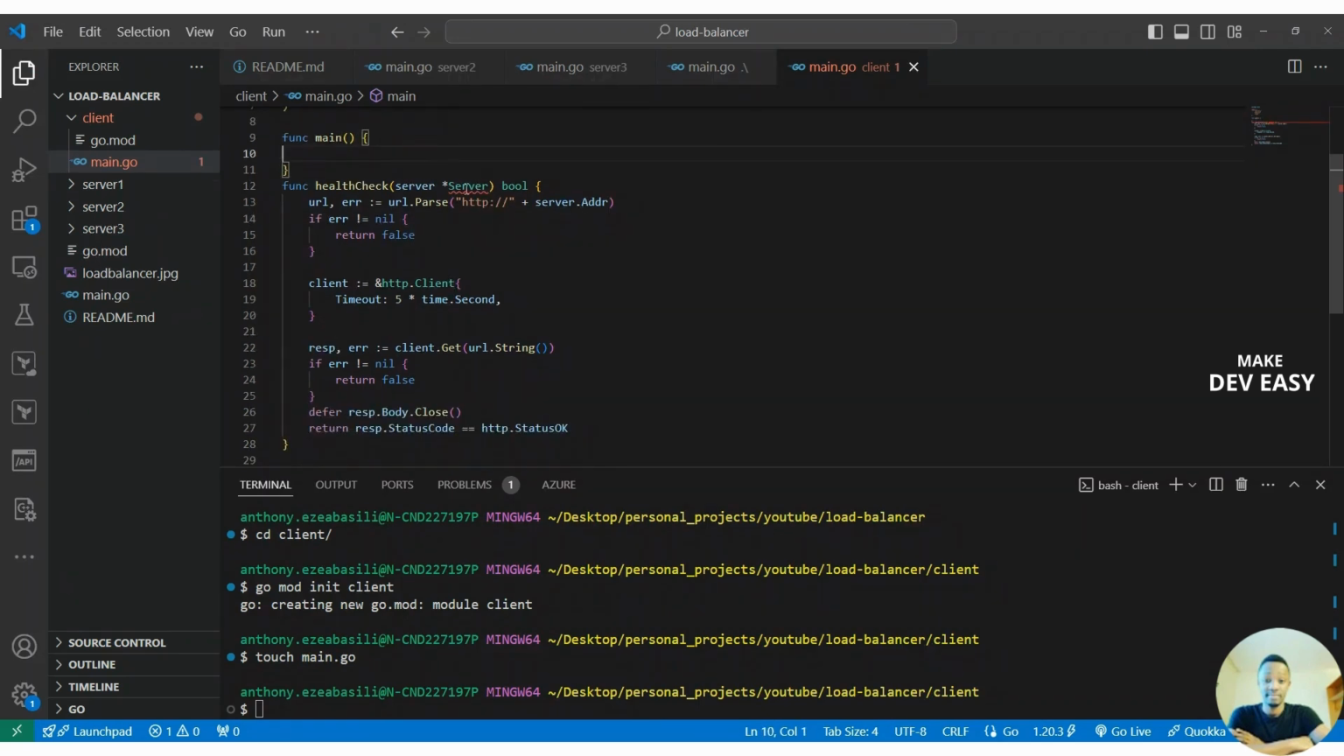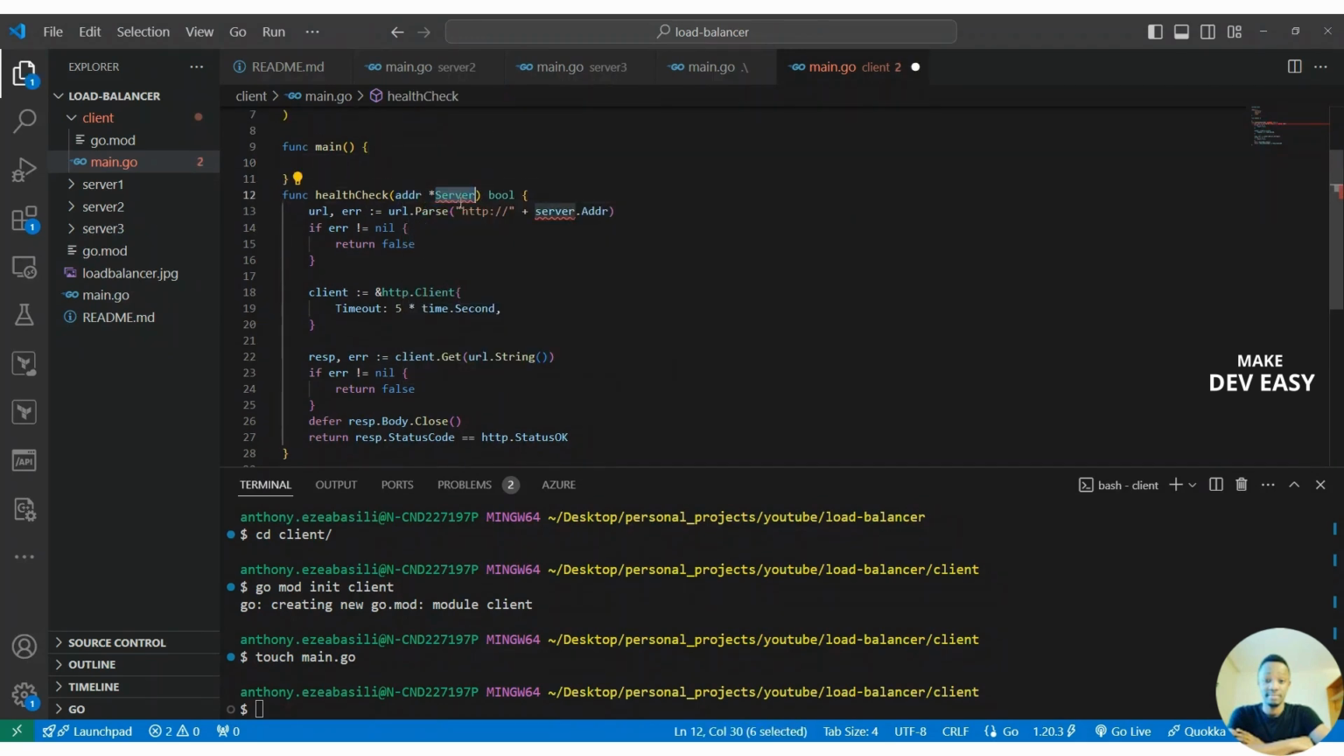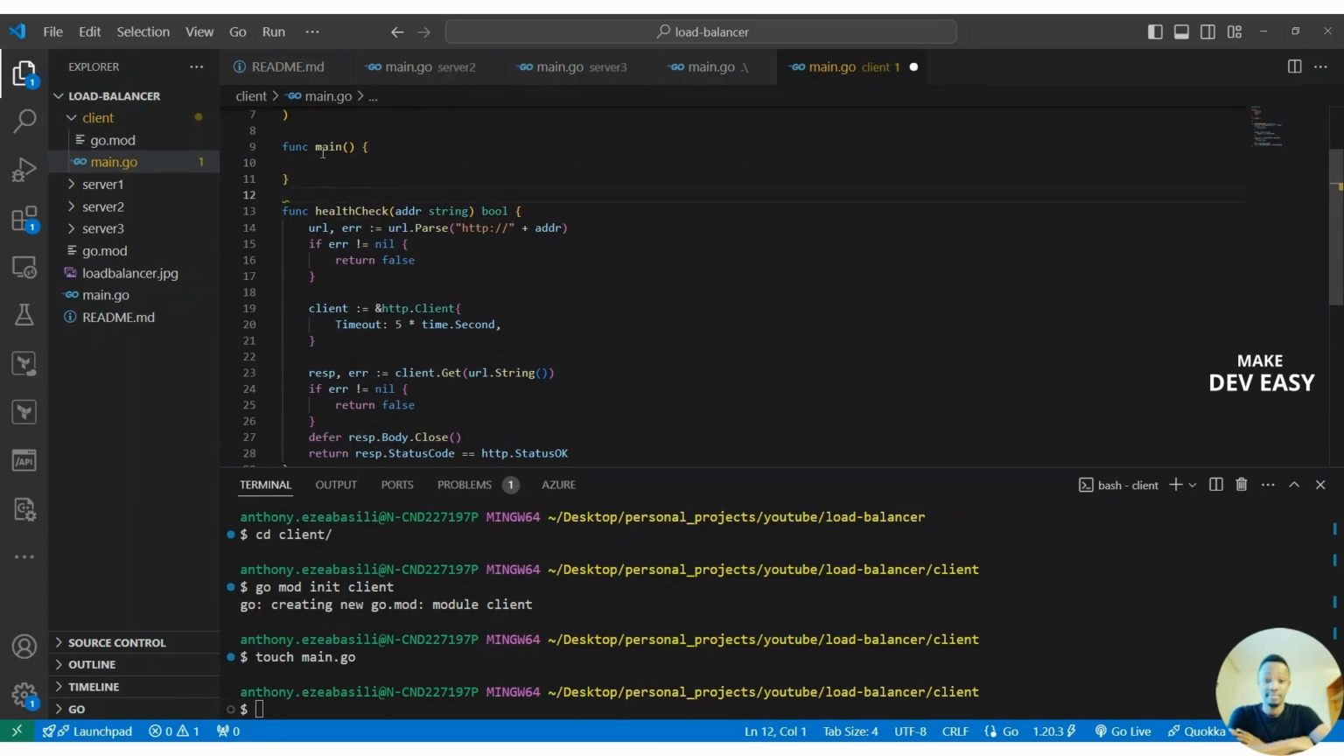And our health check is simply going to take an address, which is going to be a string. That's really all it's going to do. It's going to take an address, and then the rest is going to continue. So here will just be address. That's totally fine. I don't want to make this complicated. You don't have to. There's really no point.